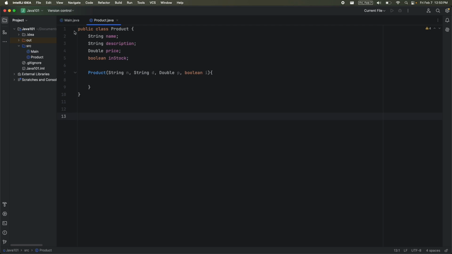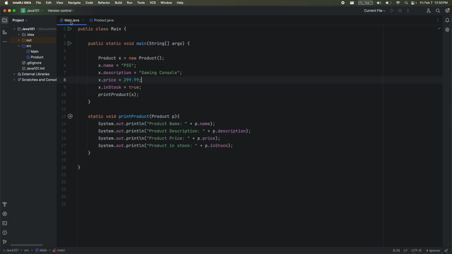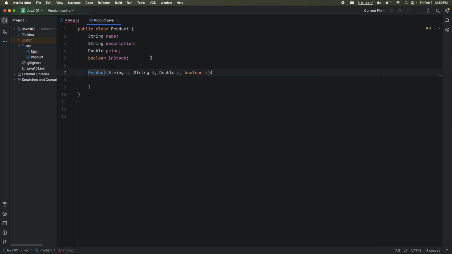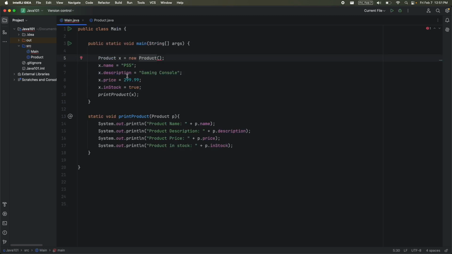When we go back over to main.java, we can now see a red error. This is saying, hey, we're expecting 4 arguments, but you gave us 0. So what's happening, if I hold the command key and then hover over Product, what it's saying is, hey, you're supposed to give me these 4 things, you didn't give me anything. So I'm going to go back to main.java, and I'm just going to start moving these in.